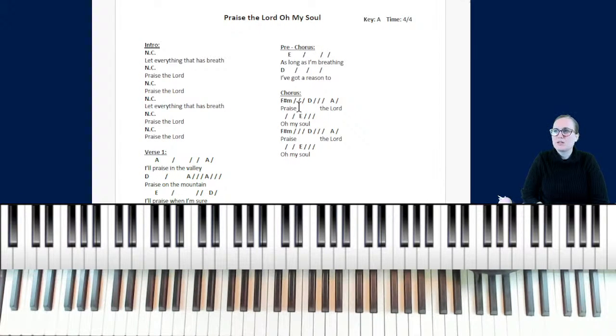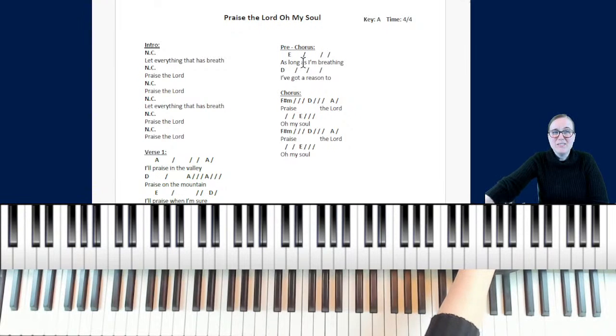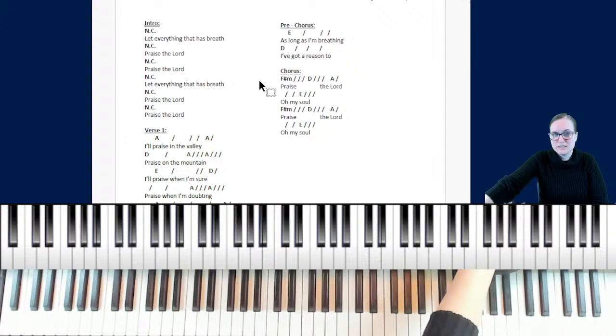It's quite popular, so I thought we could go through it. And I believe the original is actually in the key of A, or very close. It's in A or B flat. So hopefully it'll be easy for you guys to sing as well.